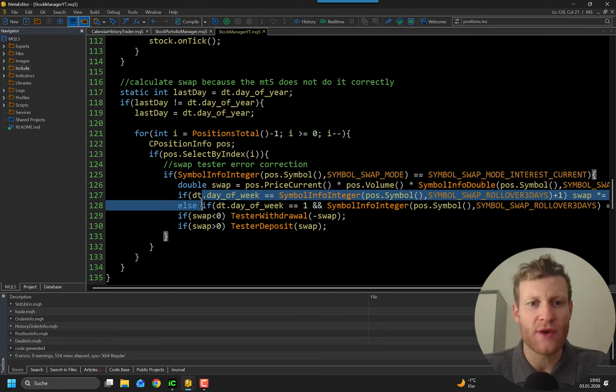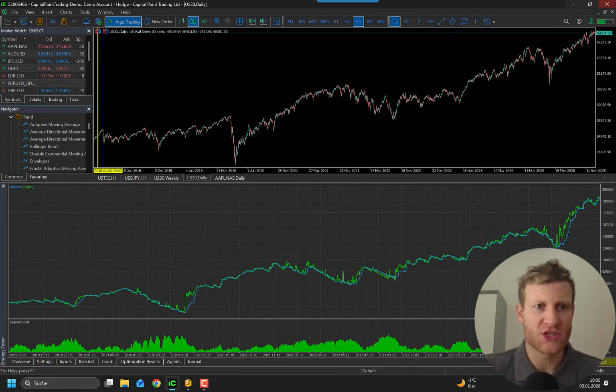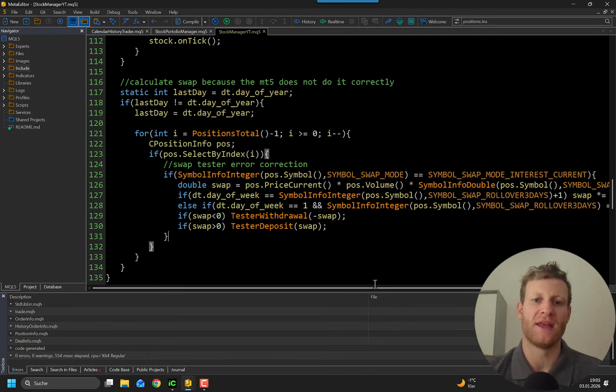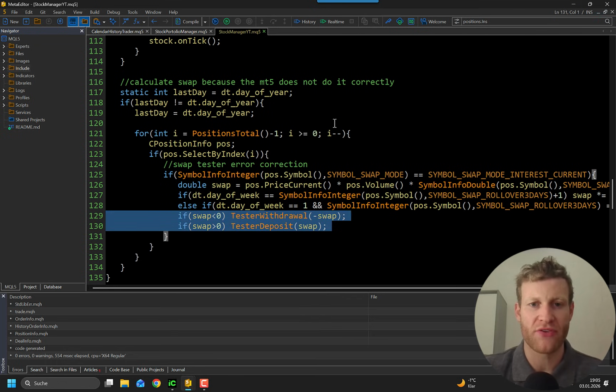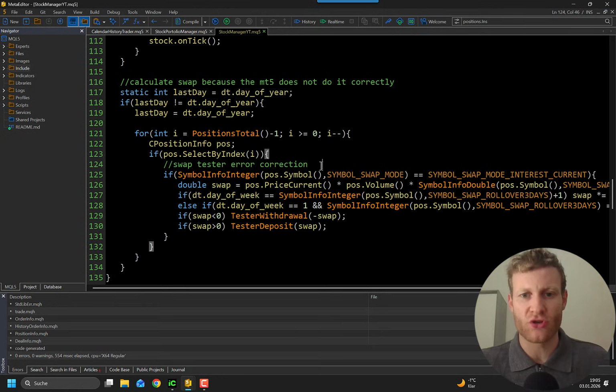This is necessary if your broker has the swap mode interest rate or current interest rate. This is the case, for example, for IC Trading. And this modeling is unfortunately not calculated correctly in the strategy tester, so you have to do it manually. My way of doing it manually is just calculating the swaps and then respecting them or displaying them as a withdrawal in the account. I have a separate detailed programming tutorial for this on the channel, so you should definitely look it up if you are interested.